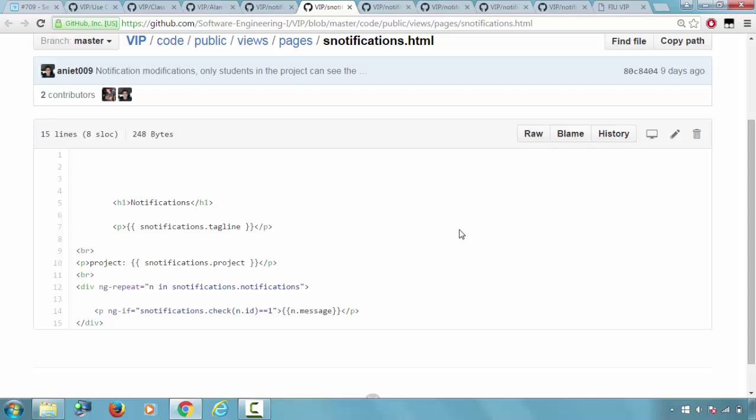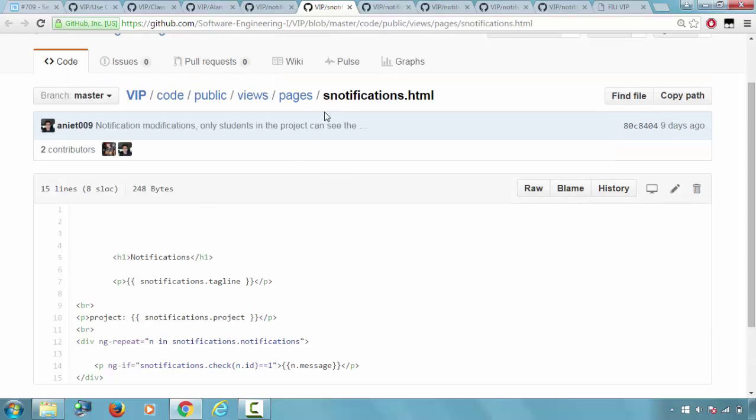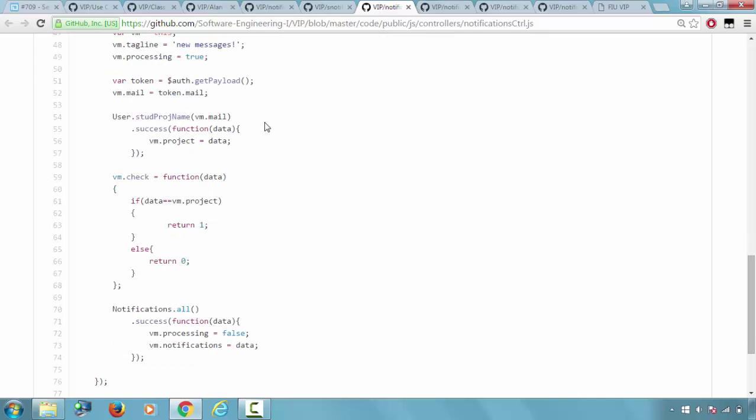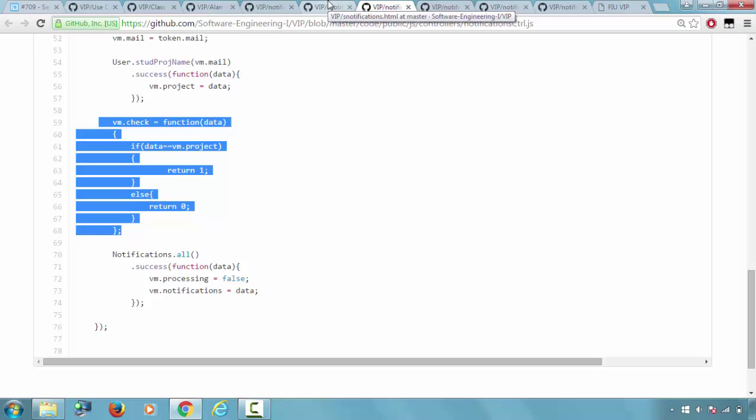Now I will explain how I can see the notification from the student side. When the user is logged in as a student, notification controller will be called. In notification controller, we're going to call 2 functions. The first one is student project name. I need to pass the email of the student and it's going to return me the name of the project. If the name of the project is equal to the ID in the notification model, it's going to be displayed.